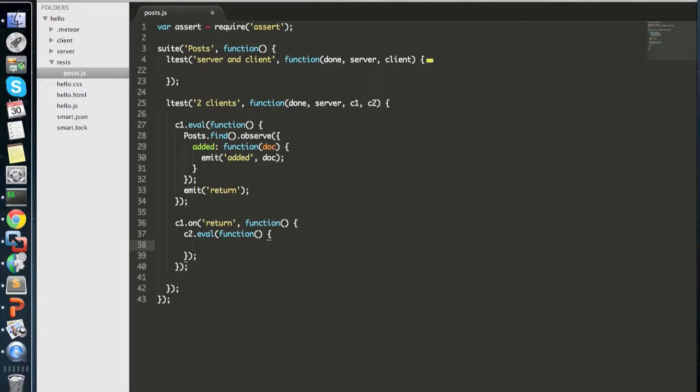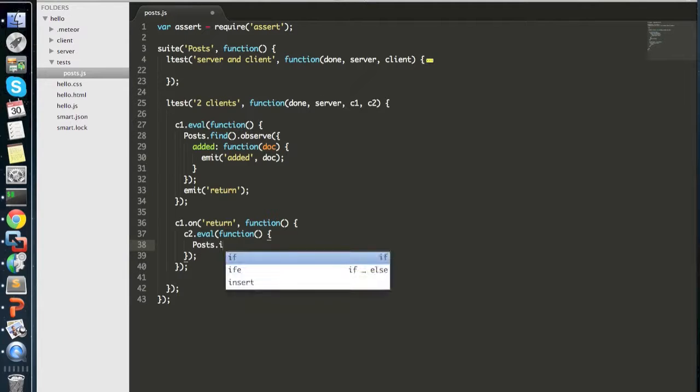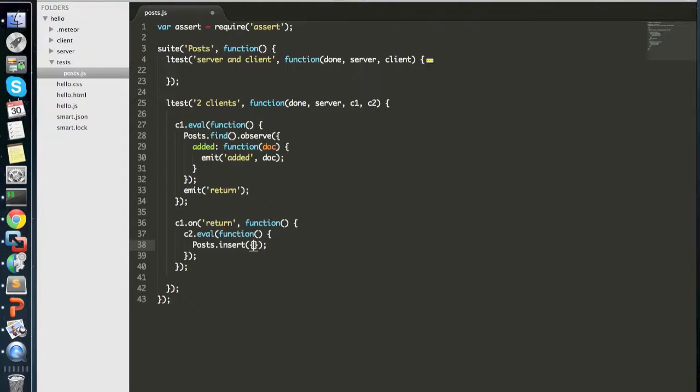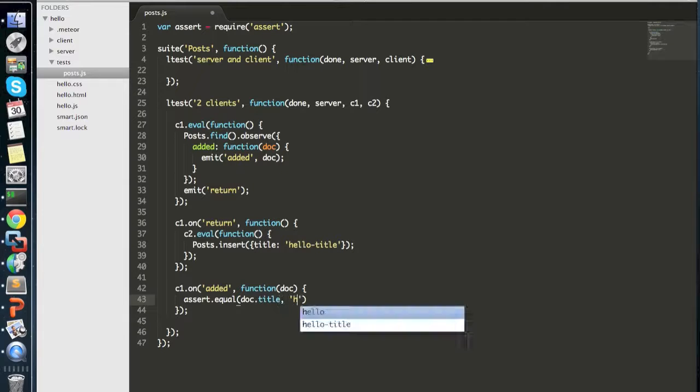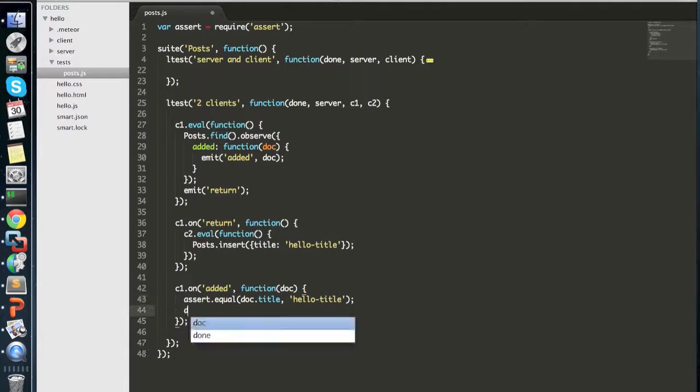So what I'm doing is on the next client, our client C2, I'm trying to evaluate something. So what I'm saying here is, alright, C2 please insert a post. Say title is hello title, something like this. It's the same thing as before, because I'm inserting, but now I'm observing on another client. And then after this, c1.on added, okay, let's do our assertion here. Okay, document, let's say assert.equal, document.title should be equal to hello title, and done.